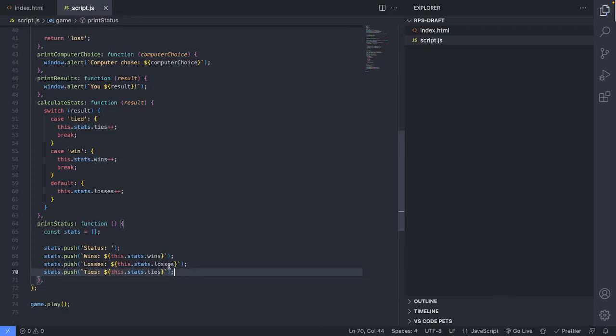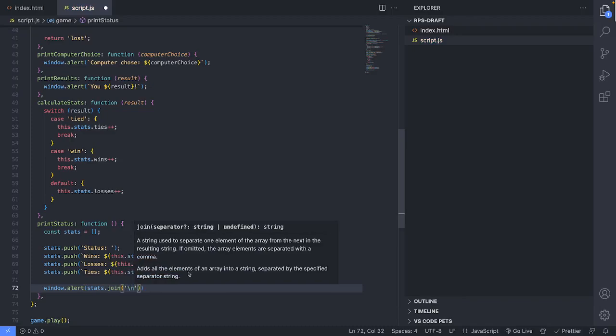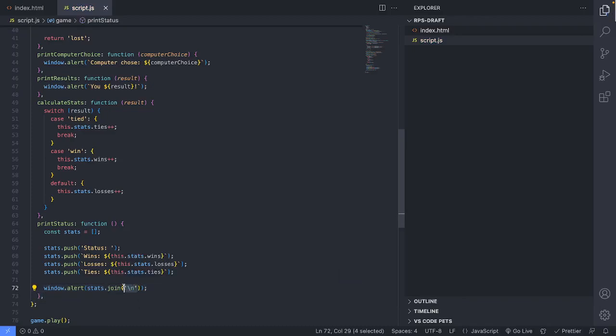The reason I'm doing this is I want these to be on separate lines. And instead of me having to put \n after every single one of these, I kind of want to do that one time. So arrays actually offer me a way to do this. I can now just do window.alert and do stats.join and then put a \n. The way join works is it takes all the elements one by one and makes a singular string, and then puts a \n between each element.